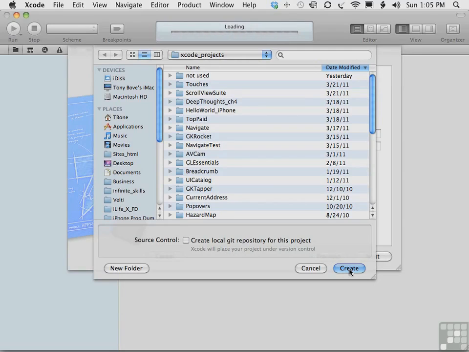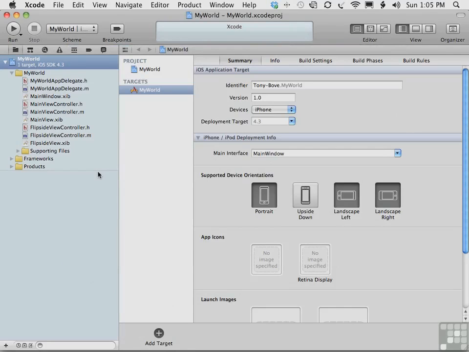Next, click Create so that Xcode creates the project and opens the workspace window. The My World Apps project is now ready to start editing. As you can see, there is lots of stuff already available. The project navigator shows an outline view of the contents, files named myworldappdelegate.h and .m, main window, main view controller .h and .m, and so on. It also includes flipside view controller .h and .m and a flipside view.